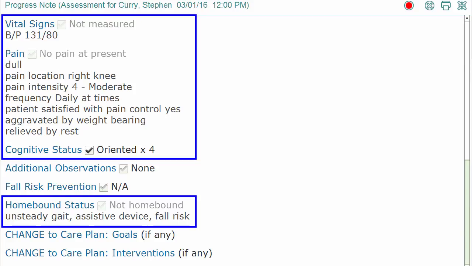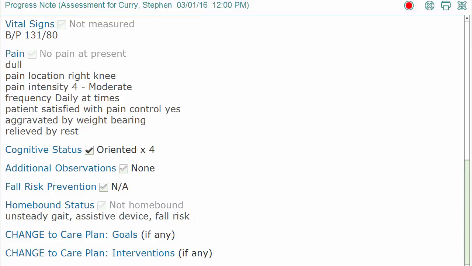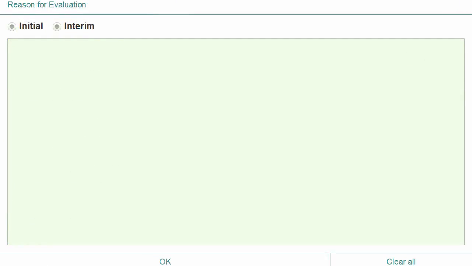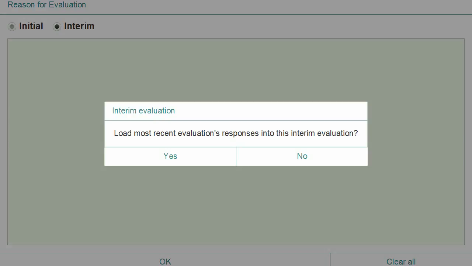These and other sections of the progress note, when documenting it in follow-up visits, can also be copied from the previous visits, allowing clinicians to make changes if needed and diminishing their burden. And responses can be loaded automatically when clinicians chart interim evaluations, which they do to resume patients after hospitalization or recertify for the next episode. Selecting interim will prompt clinician to load responses from the patient's previous evaluation, even if another clinician completed it.